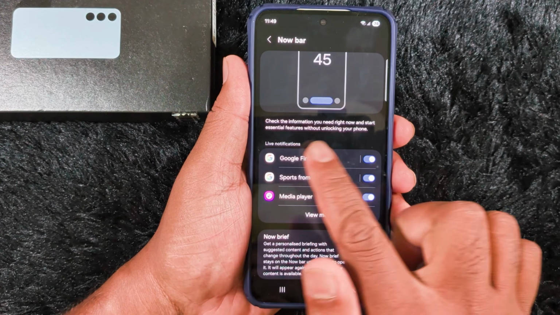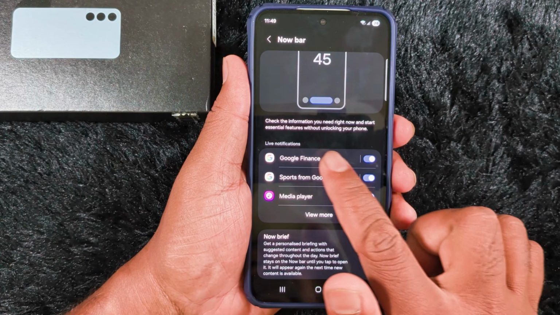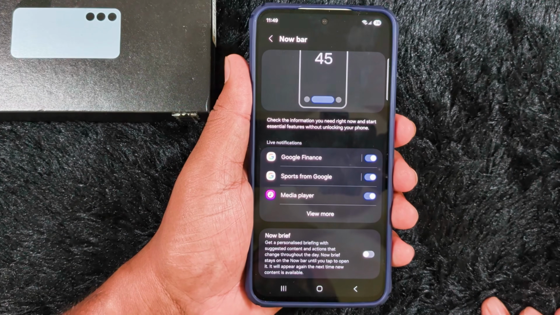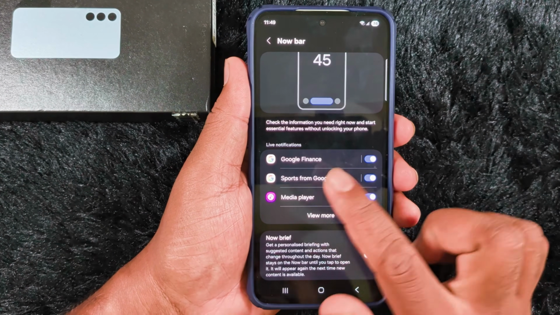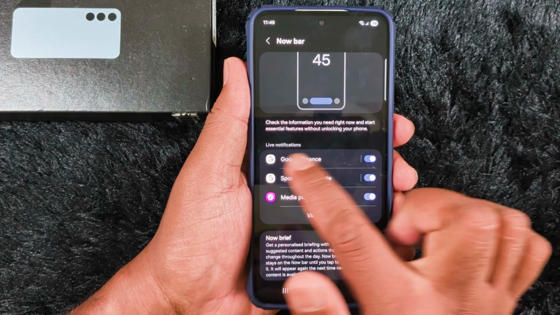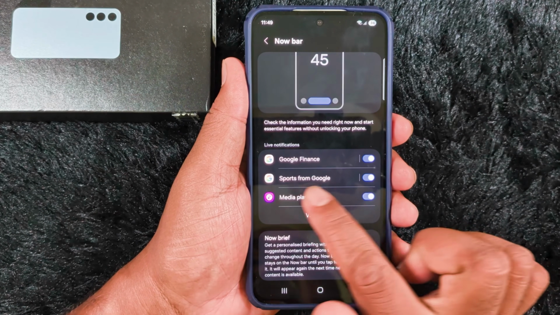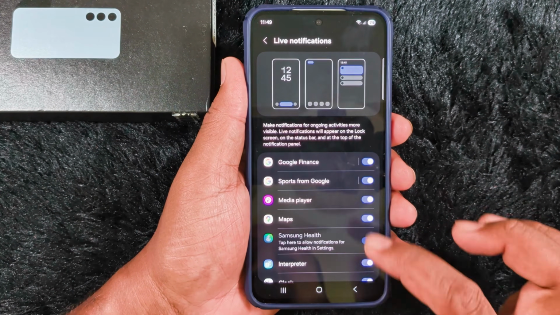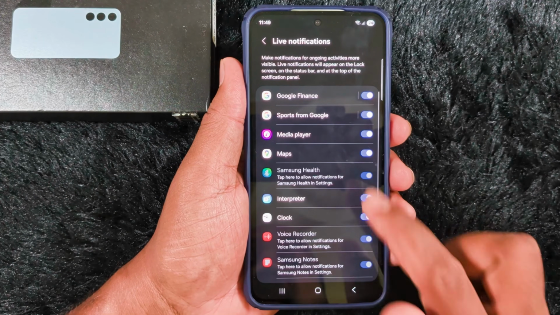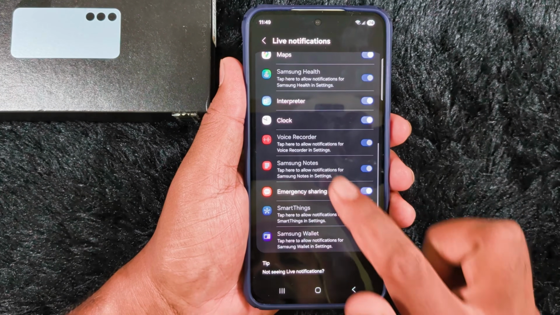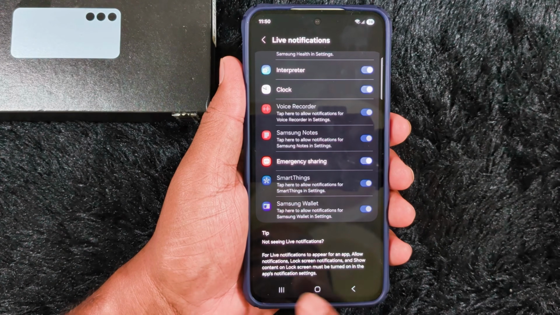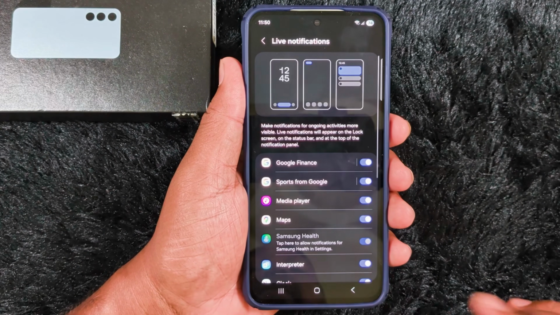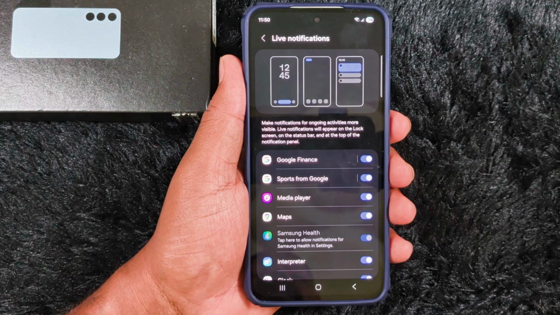Here you can see: check the information you need right now and start essential features without unlocking your phone. It means you can see this type of Now Bar on your lock screen. So you can customize the Now Bar. You can see the live notification for Google Finance, Sports from Google, Media Player, Google Maps, Samsung Health, Clock, Voice Recorder, Samsung Notes. So these are all the available options. You can see the live notification on the lock screen or status bar when you unlock your device.